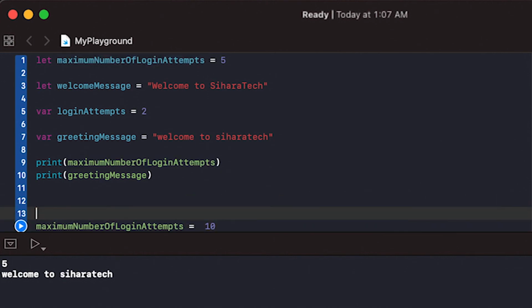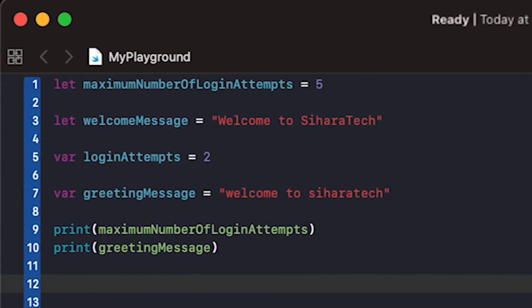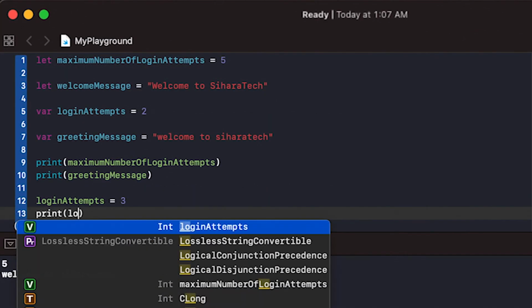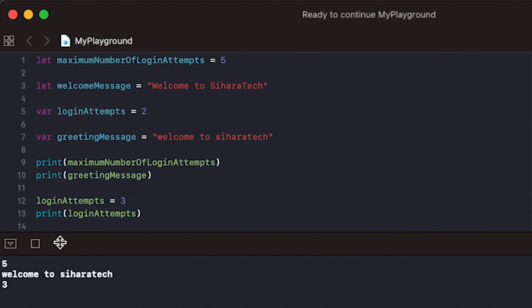If I try to assign a new value to a variable we declared, like login attempt, and use the print statement, we are getting the new value in the console. As you can see, we cannot change the value of the constant, but we can change the value of the variable. So while writing your code, you need to think about when to use a constant or a variable, so you can manipulate the value when required and when not to.